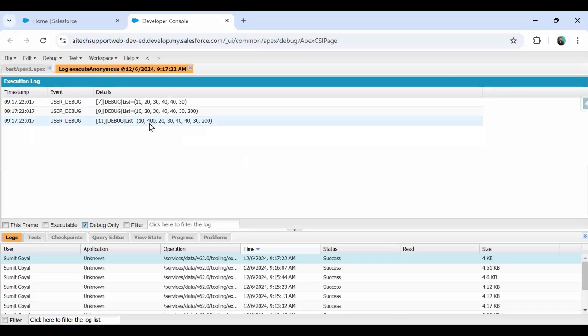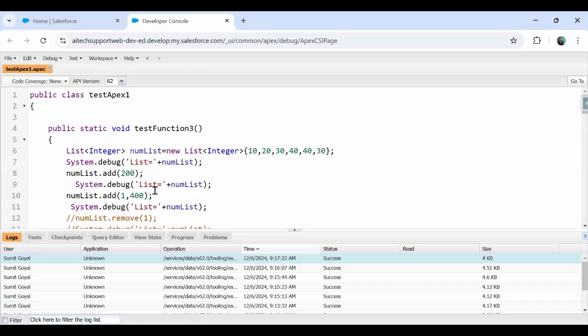See that at a specific location. Like this way, we can add the index at the specific location.